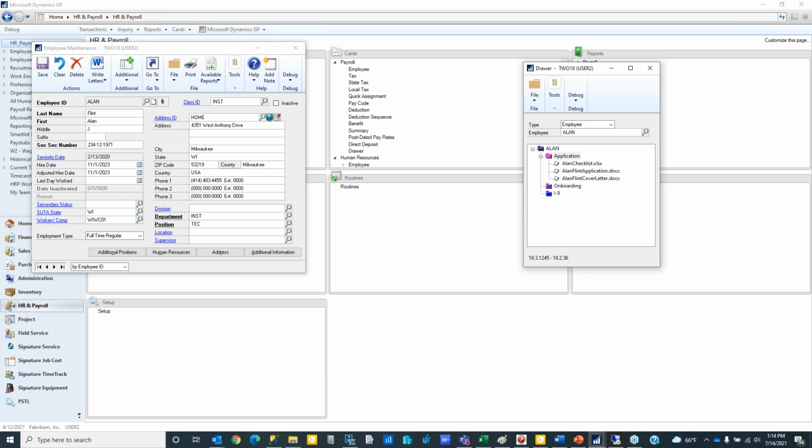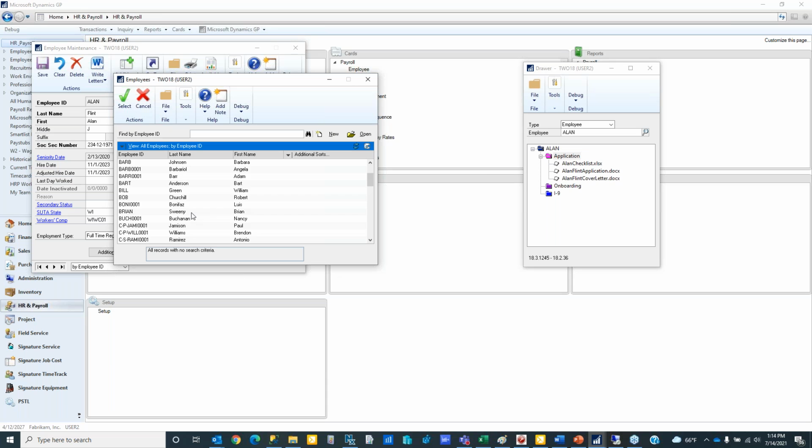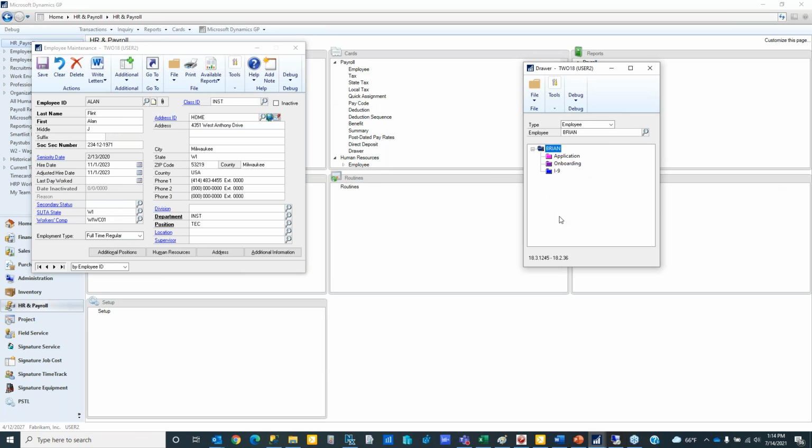Because like you have Alan there, you could be Alice, you could switch which employees you're working on and still see access to all of that. Yep. And so yeah, Brian doesn't have anything attached. Yeah, it's really powerful. I don't see any more questions in the question or chat pane.